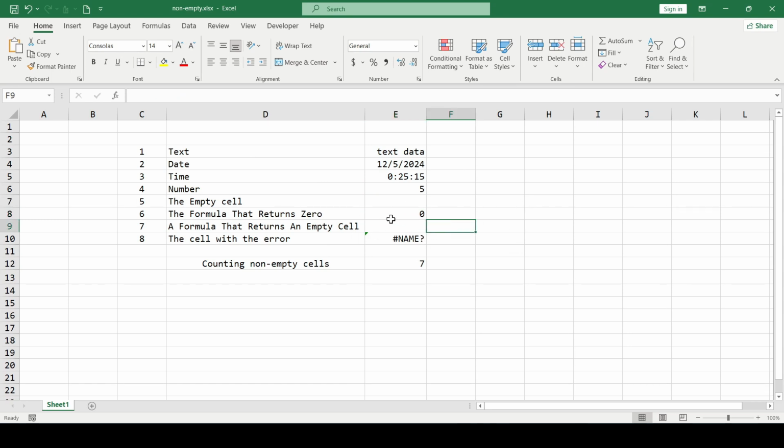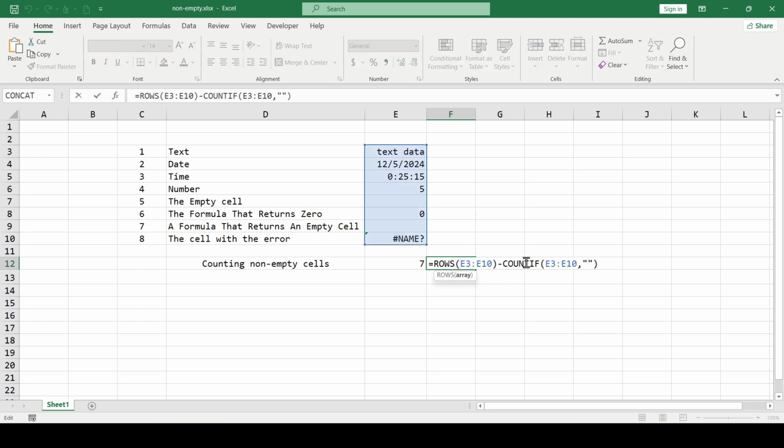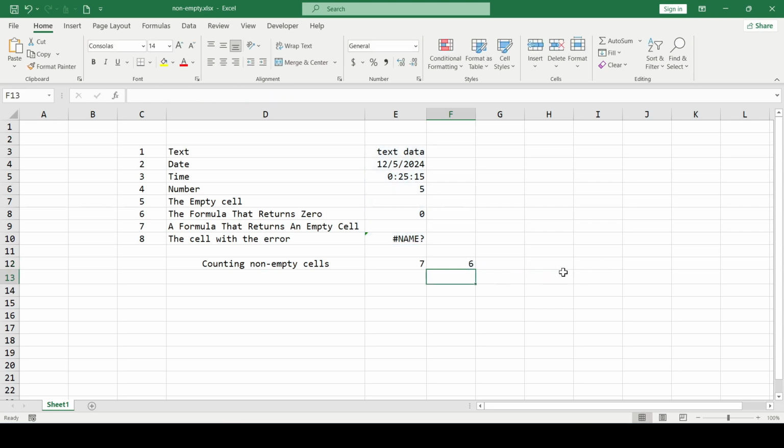But there are times when it's necessary to ignore the empty cell that is returned by the formula, like cell E9. Then to calculate in such conditions, we use a formula of this type. The ROWS function returns the number of rows in the selected range, in this case 8. And the COUNTIF function counts empty cells in the same range, of which there are 2. And we have a difference of 6, as we expected.